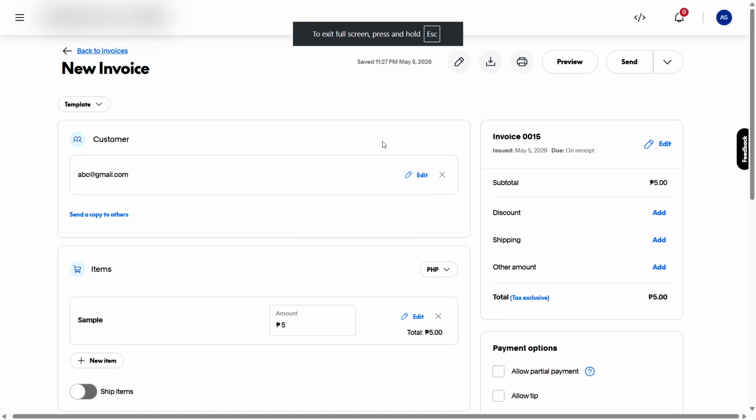In today's video, I'm going to teach you how to include PayPal fees in an invoice. By the end, you'll know two simple ways to show a processing fee right on your invoice, so your totals are clear and accurate. Start in your invoice editor.